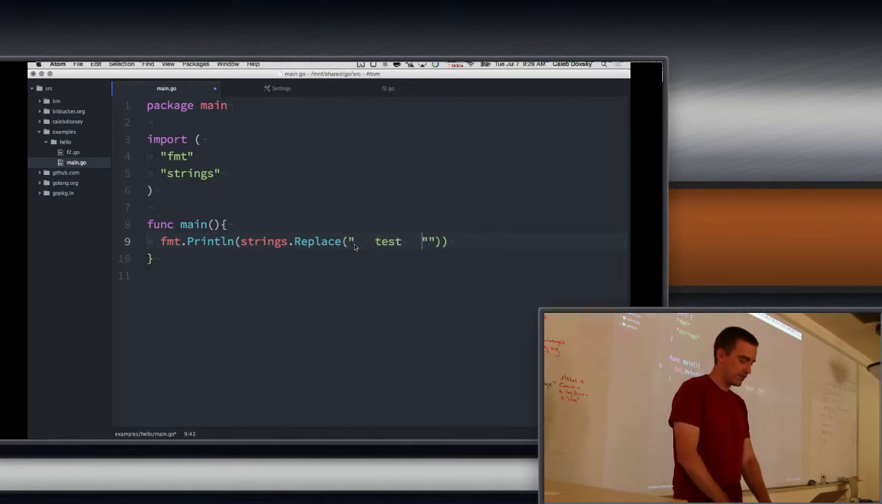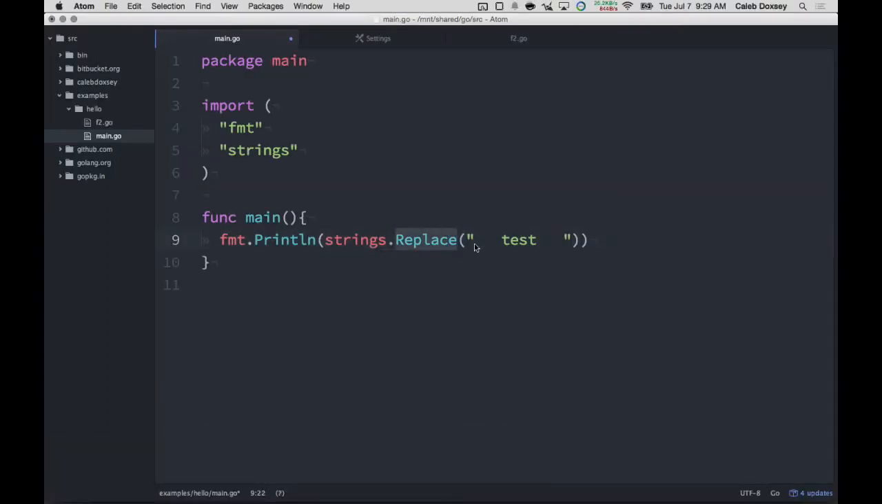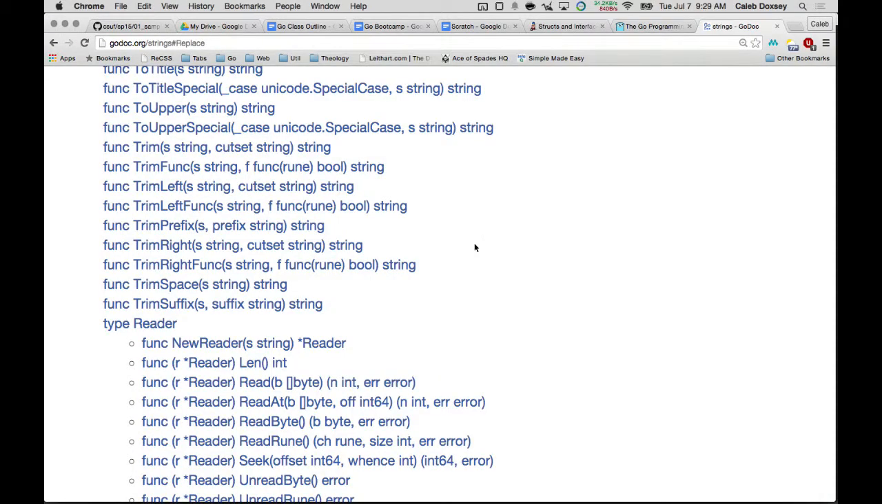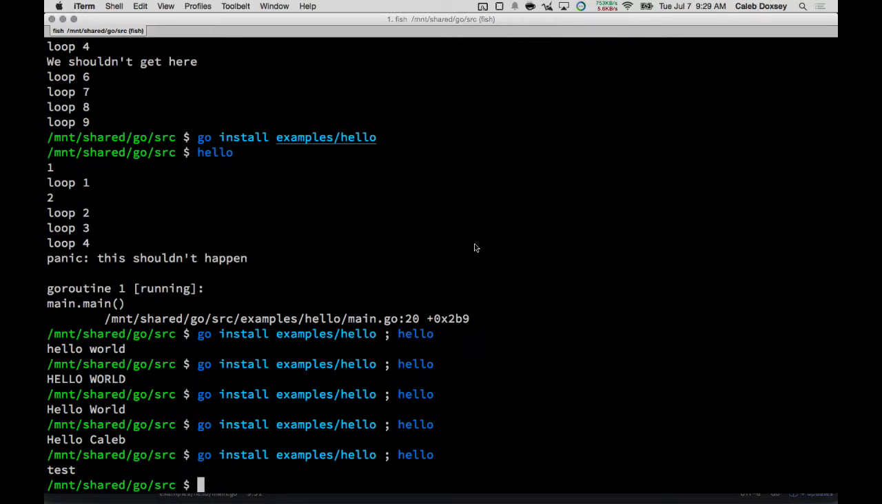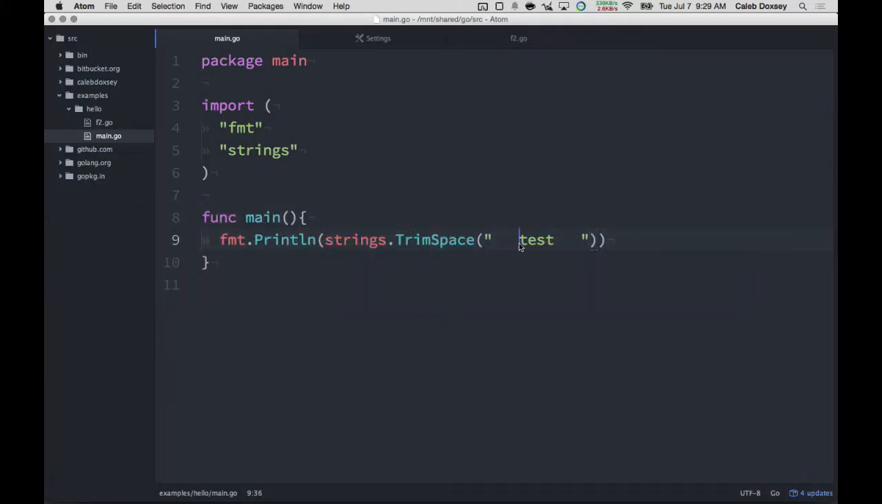So if I have all this extra space inside of my string, I can do strings.TrimSpace, and that will fix it. So it took out all the extra space at the beginning and at the end of the string, and just left it with just the text. So it made it just those 4 characters. So you use that a lot.